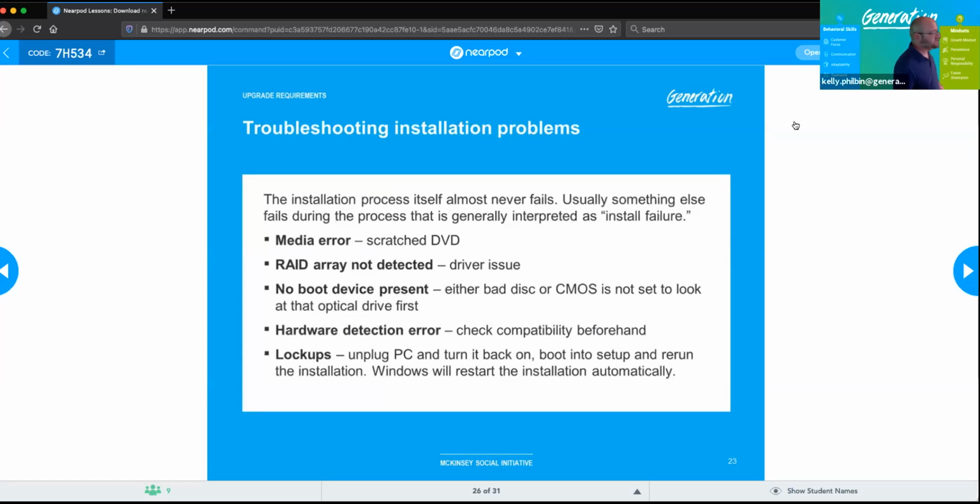Troubleshooting installation problems. Typically, it is a smooth process, but every now and again, you run into some problems. You get a media error. Again, typically we don't use DVDs or CDs anymore, but stranger things have happened. A scratched DVD will give you that error.